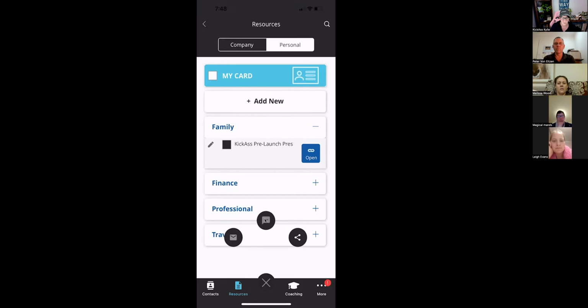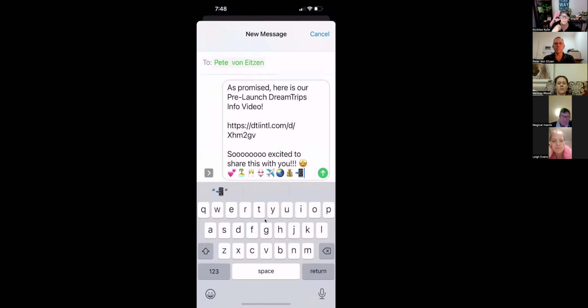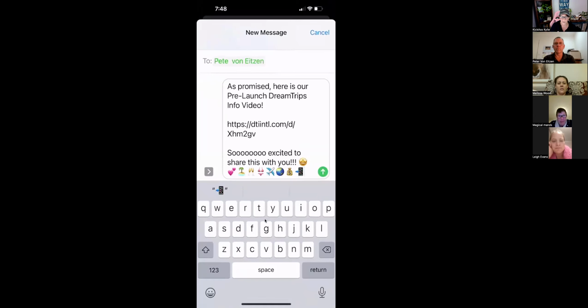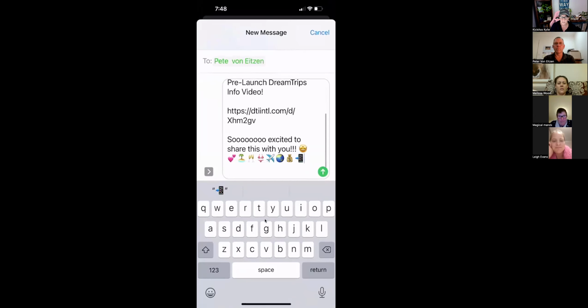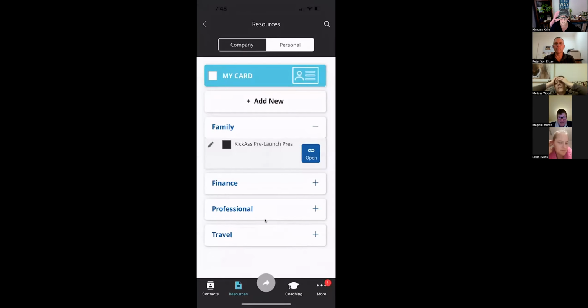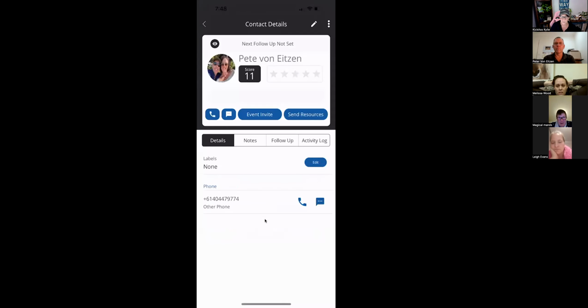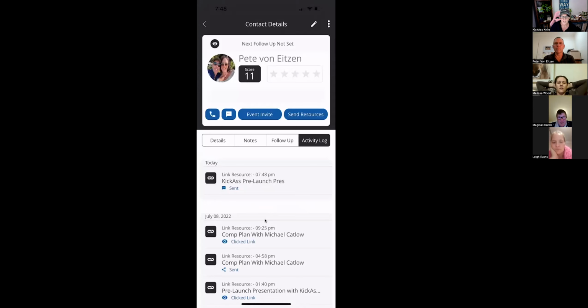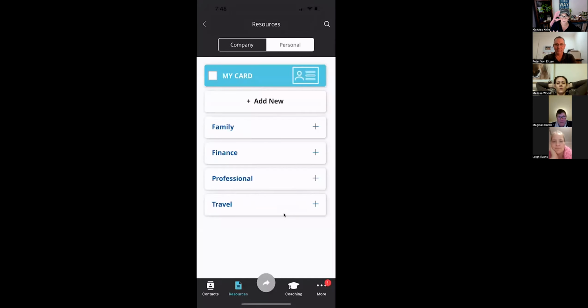So let me do that. If I click that, it's automatically going to open up a brand new text message, which is still the same message, but now it's going to text it to him versus sending it in Messenger. So I just press send like you would a normal text message. And now that's been sent. If I go to the activity log, you can see here it says that was sent through as a text message at 7:48.